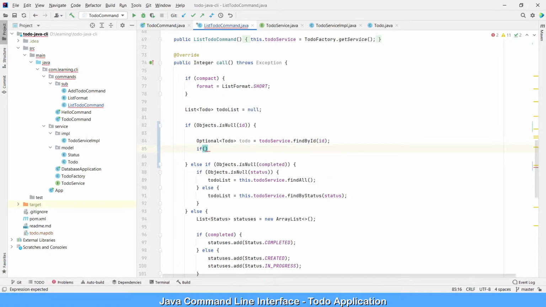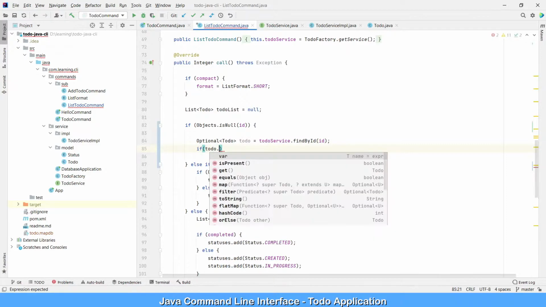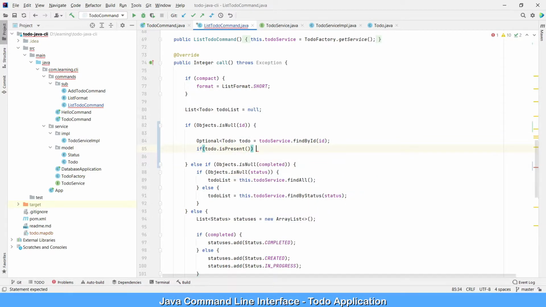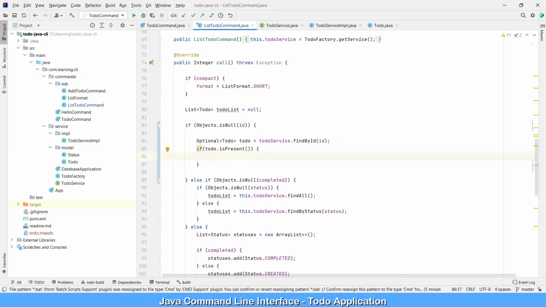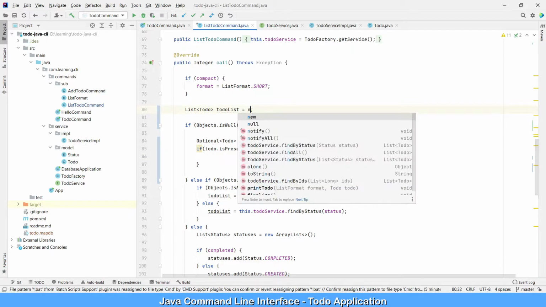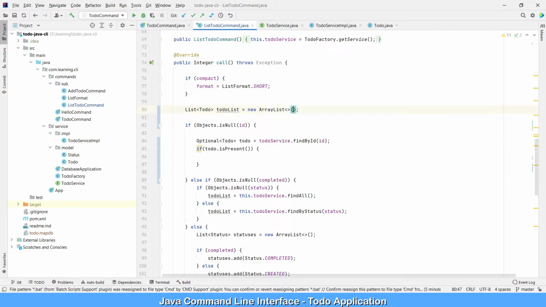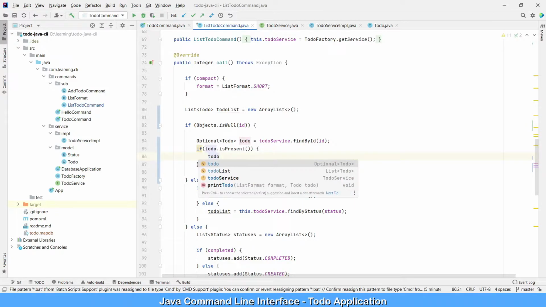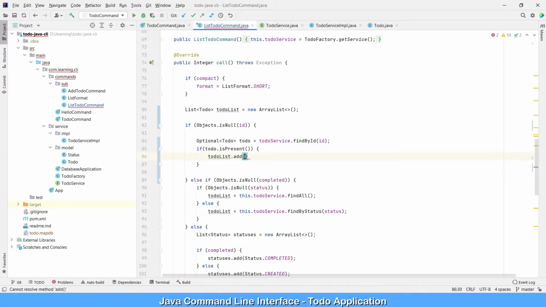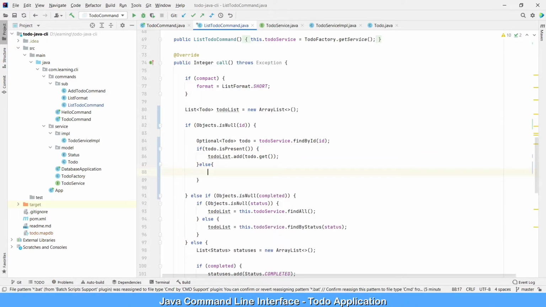If the to-do is present, then we are going to add it to our list, which is a to-do list. Let's initialize the to-do list with a new empty array list. So now add to-do list dot add of todo dot get. Else we'll be showing a message and we are exiting out as well.